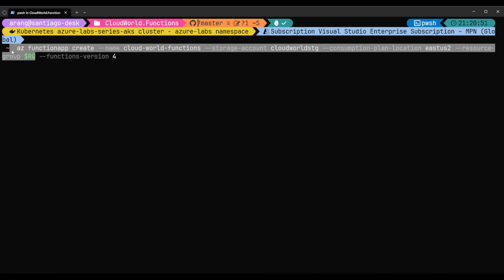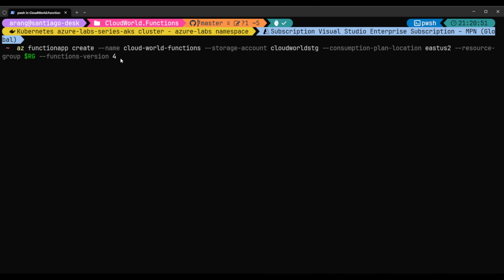As always, we will need to provide the resource group, and one very important parameter is the function version that you would like to use. In this case, today we'll be using the latest stable one, which is 4. According to the programming language that you would like to use, take a look into the documentation. You might need to use 2, 3, or 4. So in this case, since we are using .NET and we have full support on the Azure side, we are going to go with the latest one. So we will be back in a moment when this process has been completed.